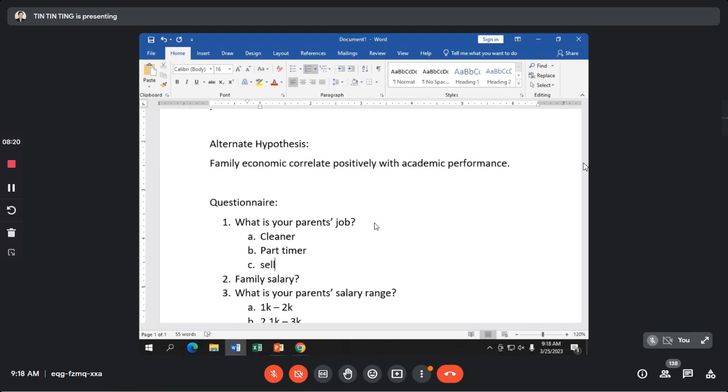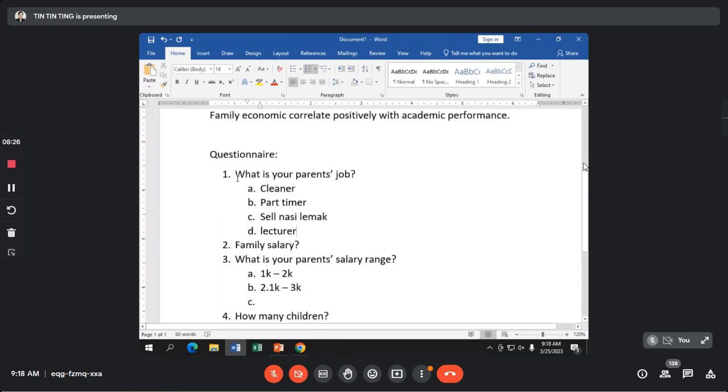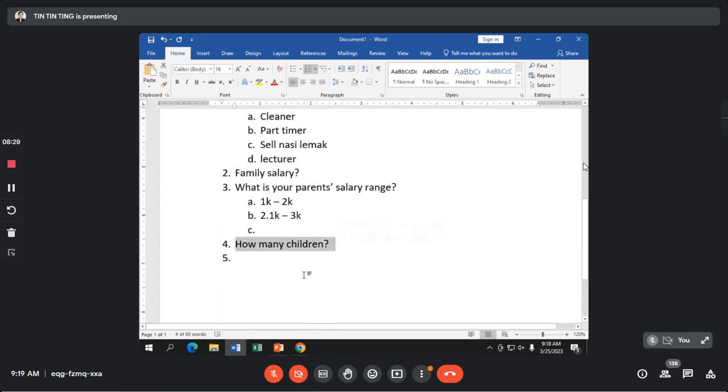Now, when they say someone sells nasi lemak and another is a lecturer, it doesn't mean the lecturer earns more than those who sell nasi lemak. So what can you tell from here? Cannot. That's why when I look at this, I say no, this one no, this one no, and this one no. Lucky tarot. How many children are there in your family? Okay, this one can. How many children do you have?